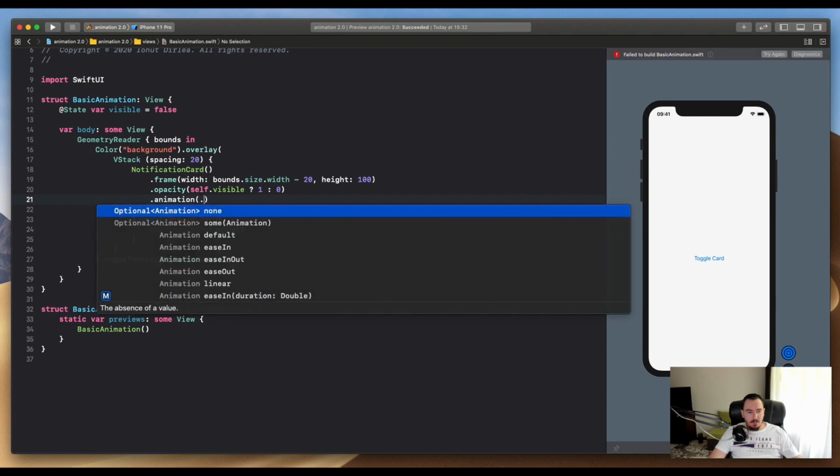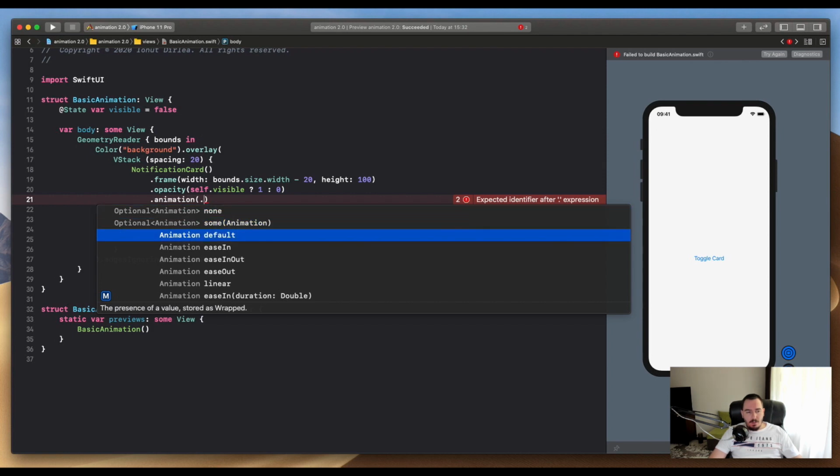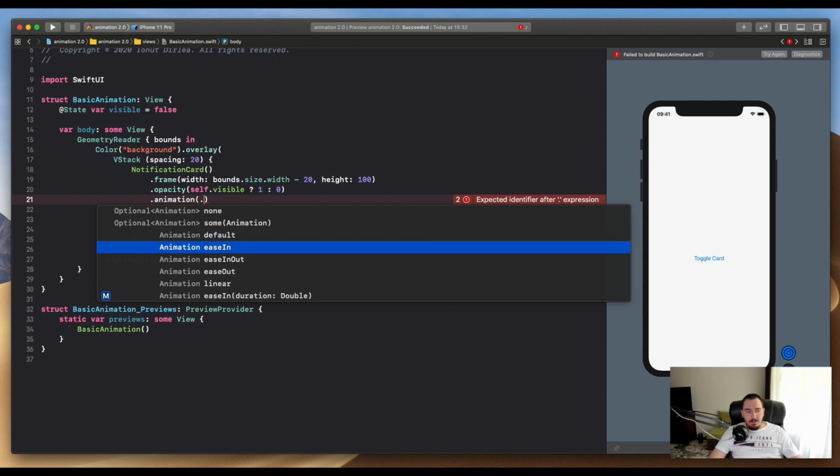So if you hit the dot, you will see a list with those animation presets. First we can set the animation to none if we want no animation. Then the default is the one that we used before. Ease in, it's an animation that starts slow and then speeds up over time. This is pretty good for animations that start from a steady place and finish off the screen. Another one is ease out, that is the vice versa of the ease in. It starts fast and finishes slow.